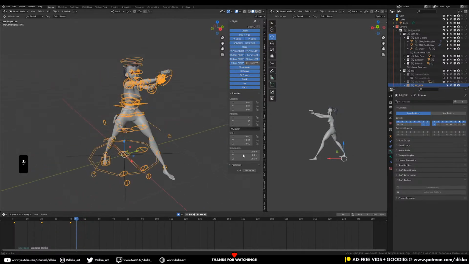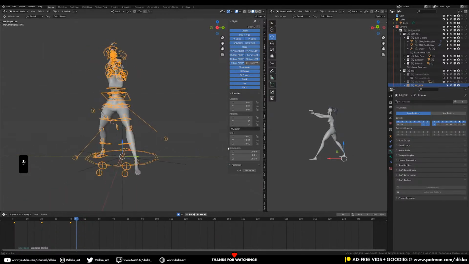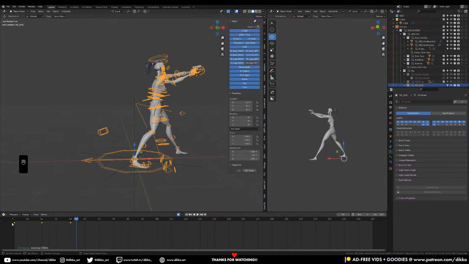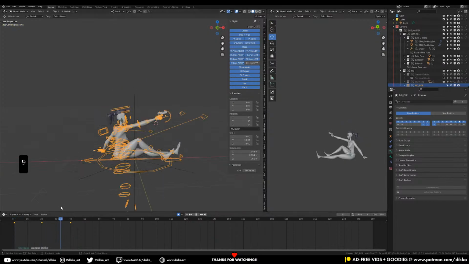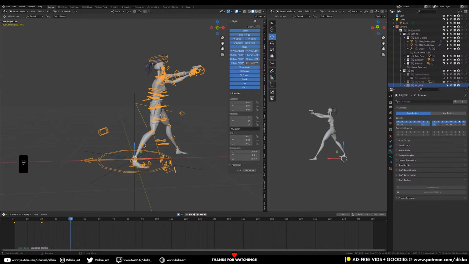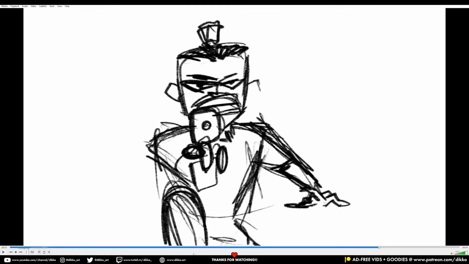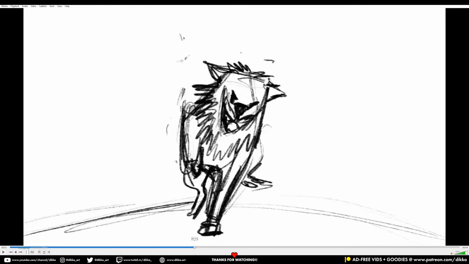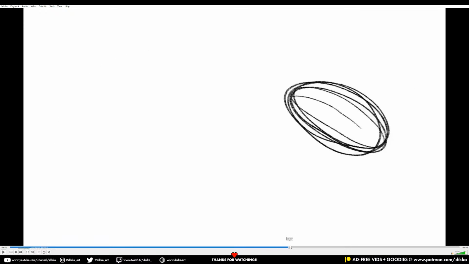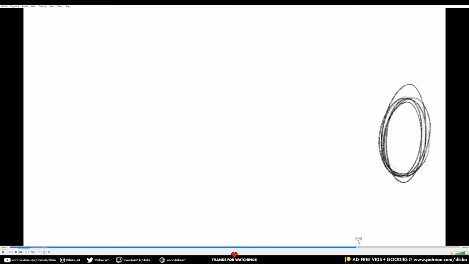I probably will keep her standing at the end there. I think that's a really cool pose, because she can shoot, take a few shots, and then we'll cut to the wolf dodging those shots here, dodge, dodge.